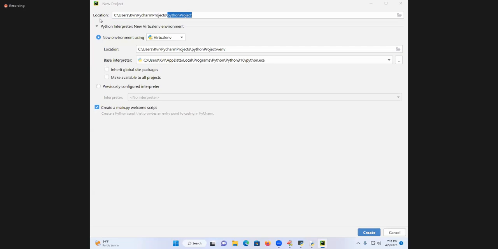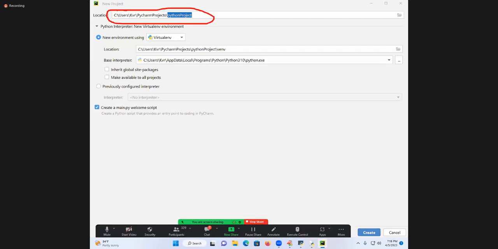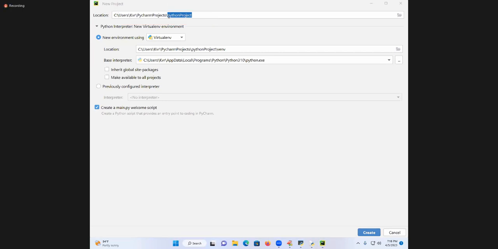Now see, students, location. Are you following me? C:, users, KVR, PyCharm project, and some highlighted part is there, right? There you write your project name. Don't select everything. Don't select this entire thing with your mouse. Don't give your own project. I will give you the project name. Just delete the highlighted part and give your project name. What is my project name?